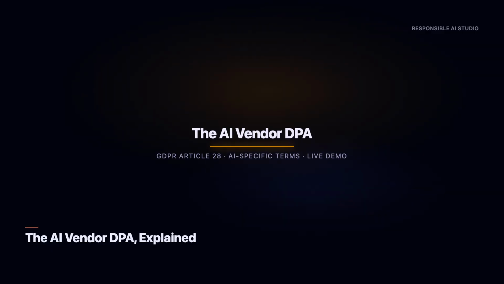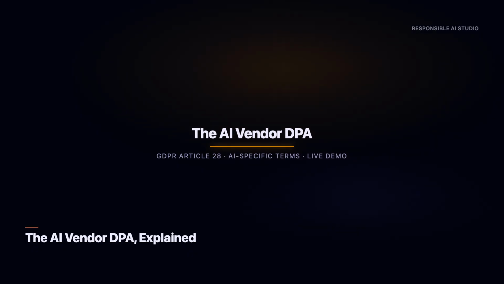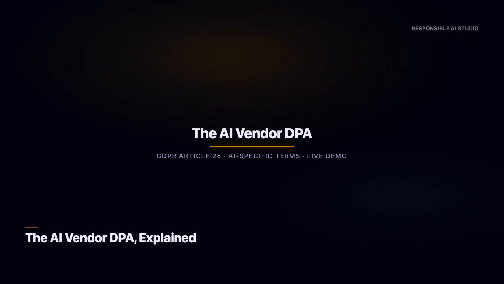We'll cover what GDPR Article 28 requires, exactly where a standard template falls short for AI specifically, sector notes, and one live generation you can copy.